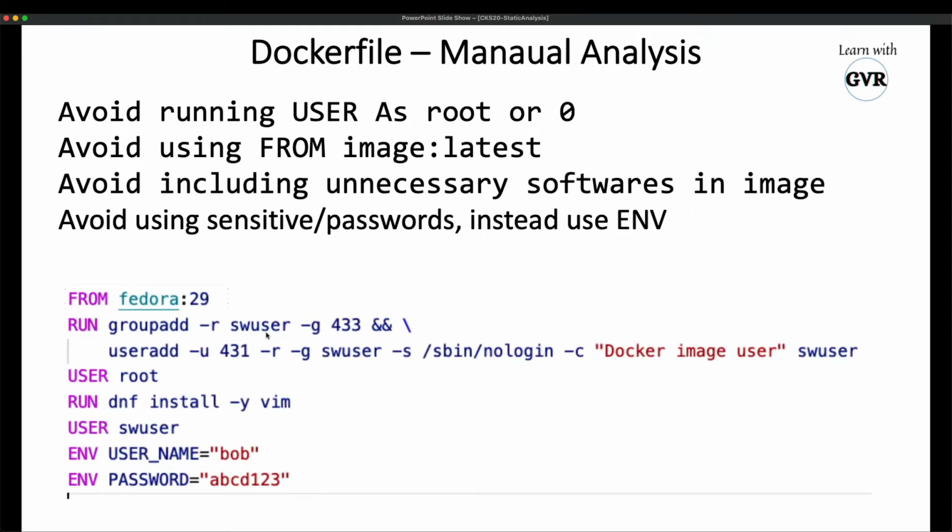If you look here, first, this is the base image, Fedora 29. This is correct, but if you use latest, that's not a good practice for security. Second, do not install unnecessary software. Here the Vim tool is not required, right? If you want to use Fedora for some application purpose, why do you need a Vim editor? It's not required, right? So that's one.